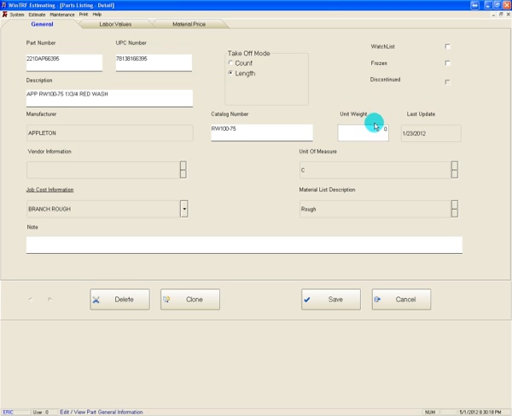The unit weight field was established to give the users the ability to add unit weights to each of their parts. It has not been used and has been deprecated. The last update field contains the date when any of the parts information was modified. It does not matter if the change was made manually or if it was made automatically, it will change the last update date field.